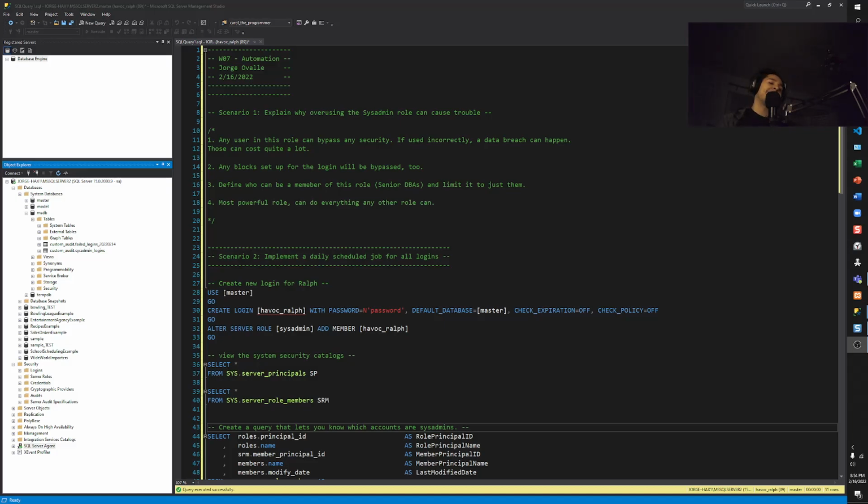Knowing that that's not correct, since the system admin role is pretty powerful, let's go ahead and talk a little bit about that system admin role and how it can be dangerous. So, the first scenario is to explain why overusing the system admin role can be trouble. First, any user in this role can bypass any security. If used incorrectly, a data breach can happen, and that can cost quite a lot. If someone in the development group, let's say, leaves their computer open or not locked, anyone can just come in here and either get a copy of the database or delete it, whichever.